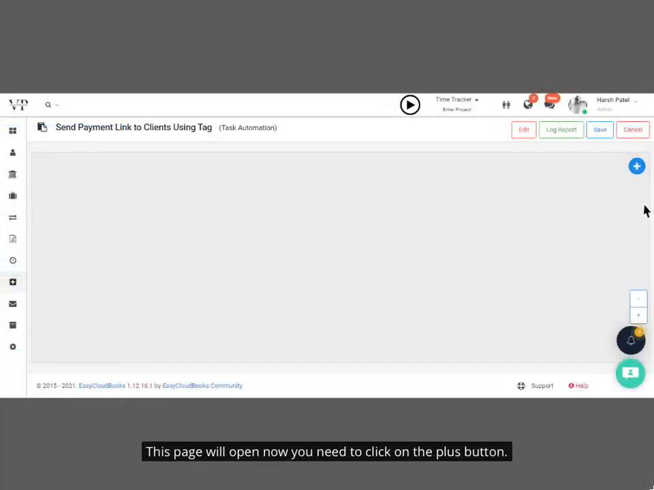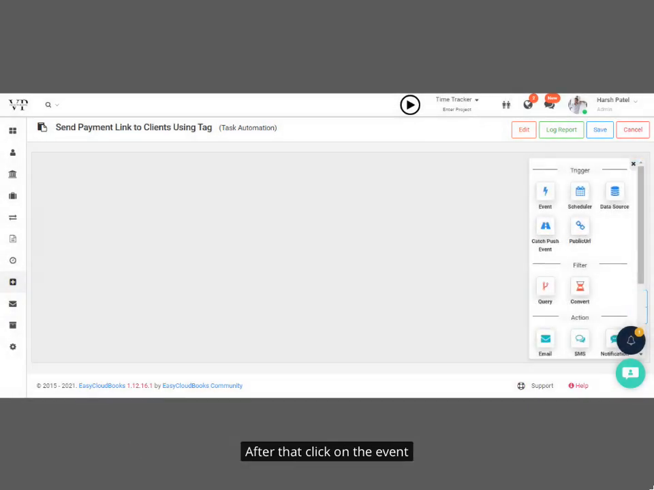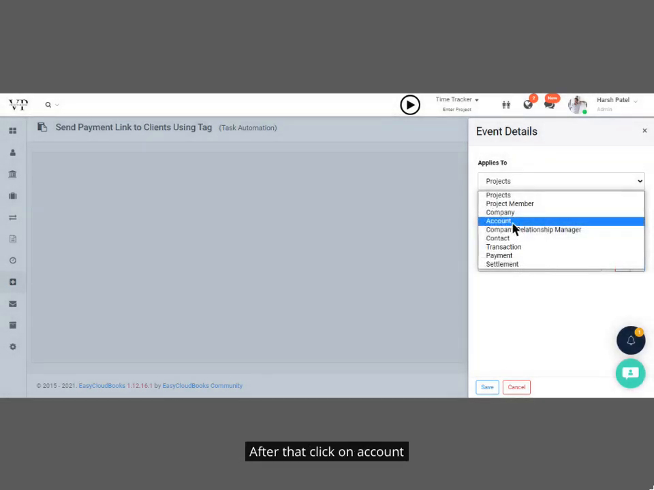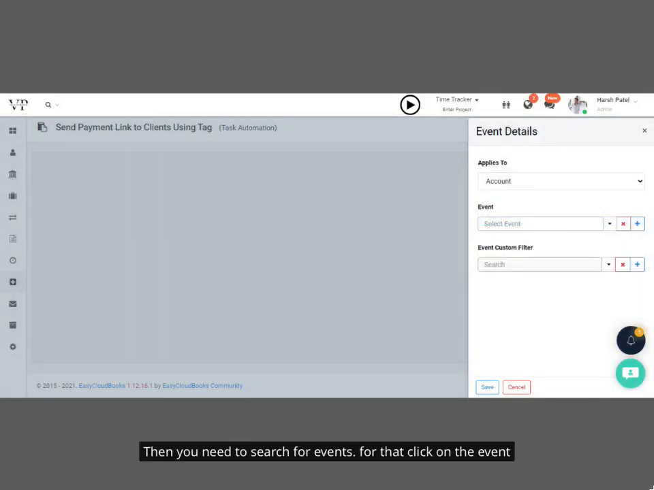This page will open. Now you need to click on the plus button. After that, click on the event. Then you need to change applies to. For that, click on the drop-down of applies to. After that, click on account. Then you need to search for events. For that, click on the event.